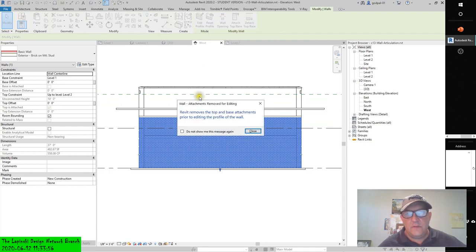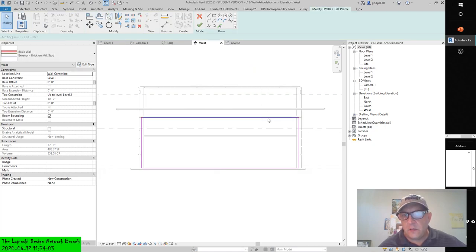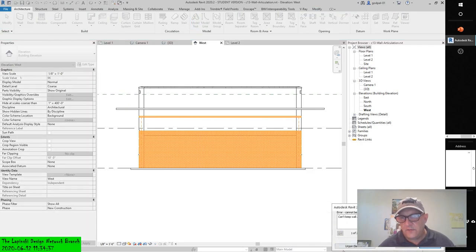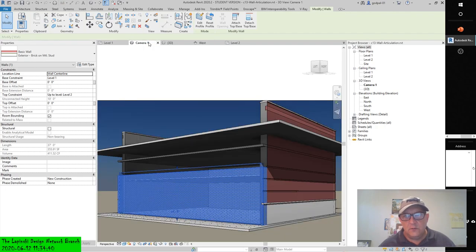Now, Revit removes the top and bottom attachments prior to editing the profile of the wall. That's fine. So now, what do we have here? Well, we have this pink line that is the definition of the profile of the wall when we drew it. But you can't get these really cool shapes right out of a linear wall. You have to create them yourself. So what is this profile made up of? Well, it's made up of four magenta line segments. Well, we could drag it. Well, they're locked and they're constrained. But we could drag this one down to affect the profile. And if I hit OK, I know. Can't keep the target joined. Unjoin it. And if we look at this camera, well, I accomplished that, and that's really not too fantastic, right?